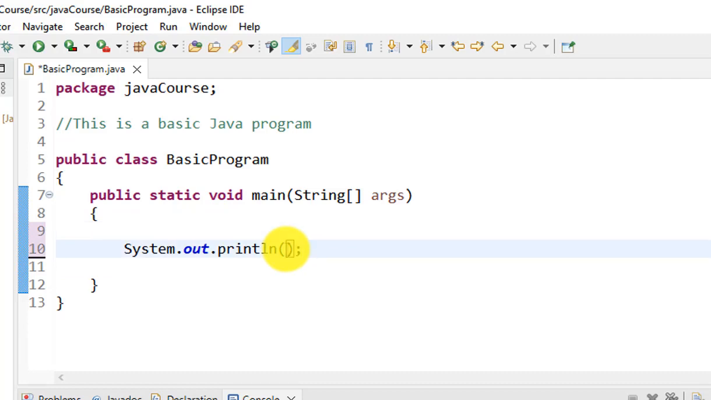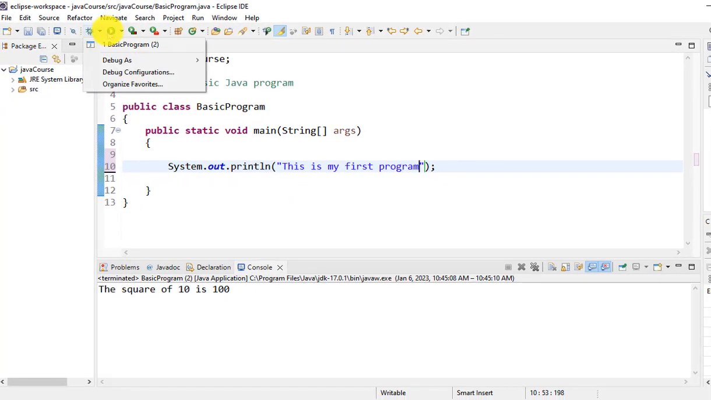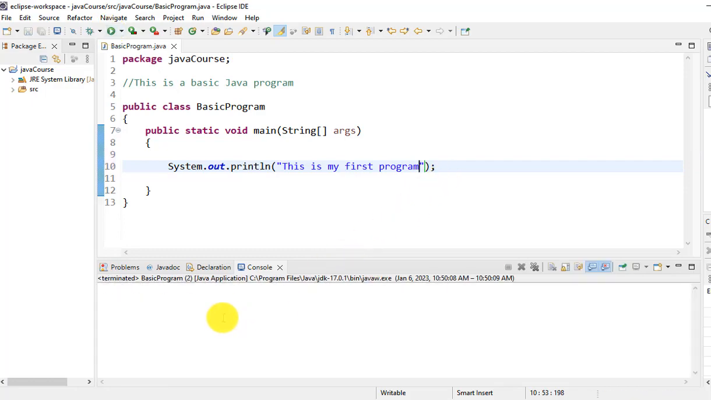All right, but the println method can actually print strings. It can print any data type. Of course, we have used it to print an int data type, so it can print any data type, and we'll be talking about that when we get to the data types. This is my first program as we did in the first lesson. So let me click on this, and I see this is my first program here.